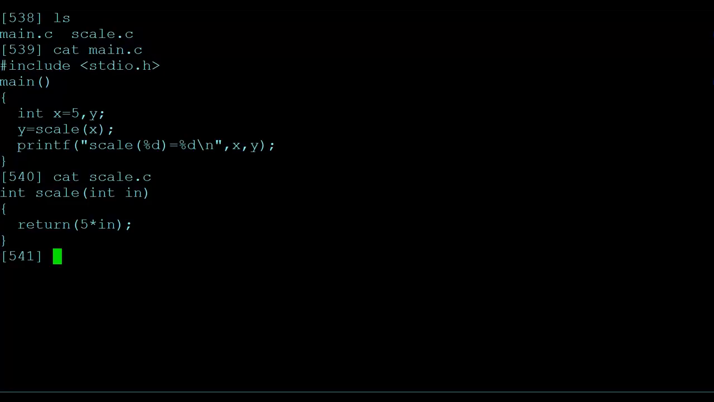Now if I want to build an executable version of my main program, the typical way to do it would be something like this: gcc -o main main.c scale.c, and that gives me an executable I can run, and I see that 5 times 5 is 25.